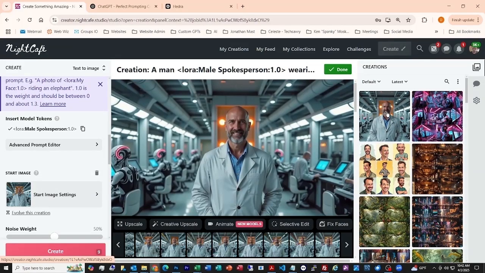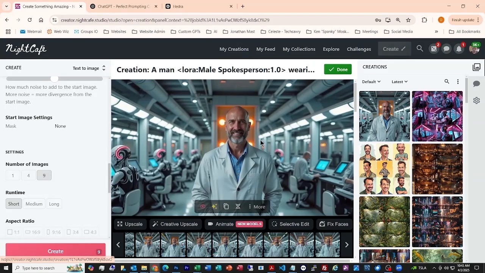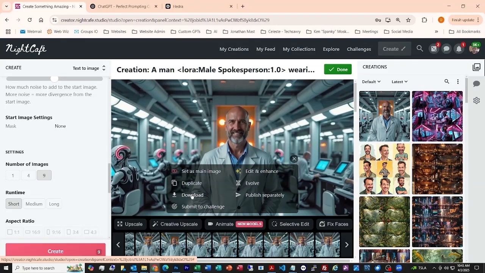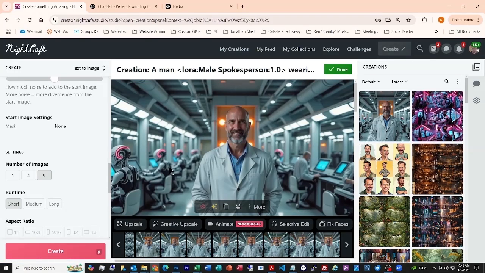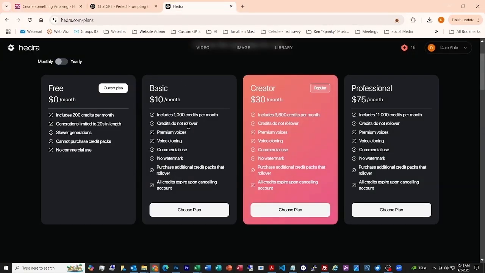Now, I'm going to take this image, click more, and download this image so it goes into my download folder, because now I've got the image that I want to use for the video. So I'm going to go over and use that in Hedra. Different packages. Basically, for a 1 minute video, it's going to cost you $3, and that's if you buy it at the professional level. It gets more expensive as you go down through here.